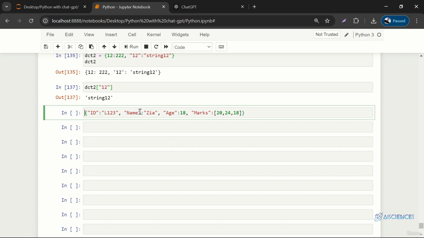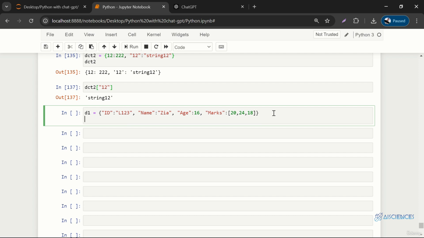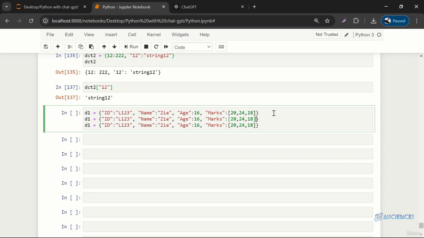Okay, so let's call it D1. Here we have ID, name, age, and everything. Let's make this age equal to 16. Okay, let me copy this, paste it. So we have 3 students now. Age is going to be 20 over here, and here age is going to be 24. Name is going to be, let's say, ABC. Oh, let's make it Tom.